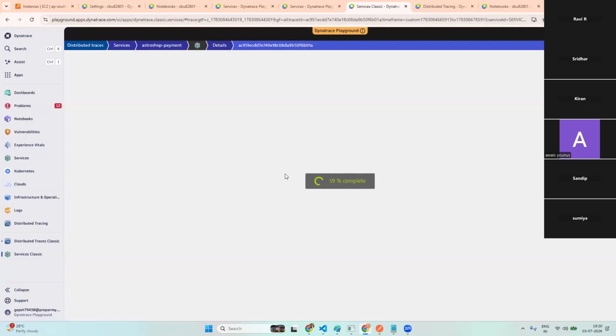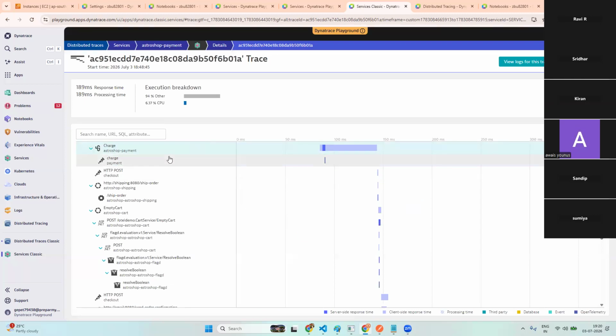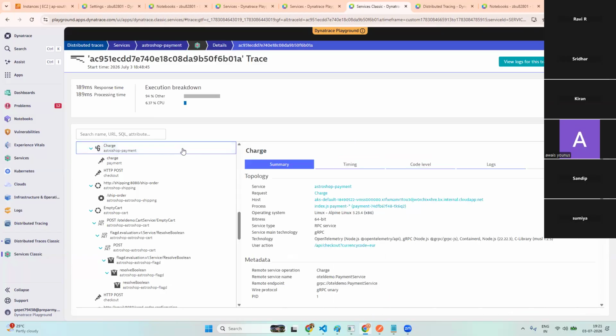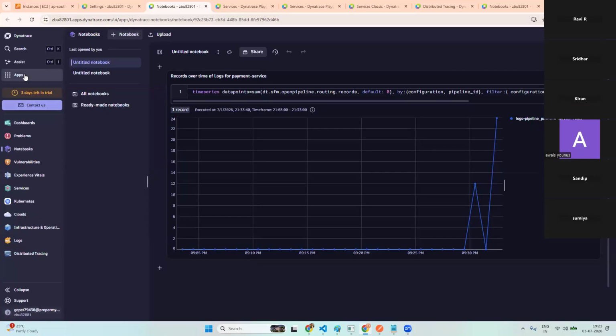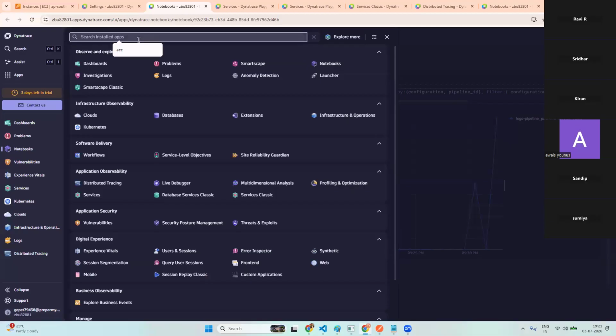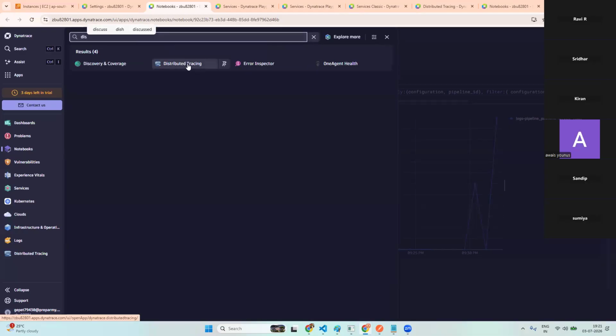Can you open any trace? I have a couple of questions on that. If you go to distributed tracing and you click on any trace, it gives you a flame chart. In that flame chart, it uses different colors. I wanted to understand how to realize if it's an incoming or outgoing request.